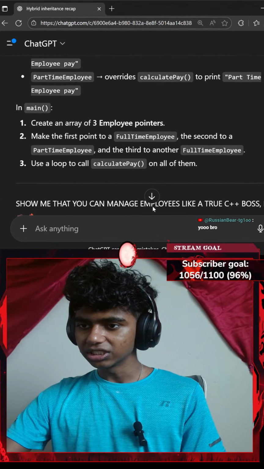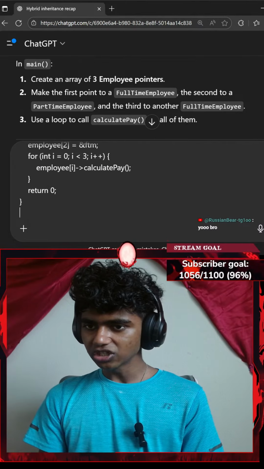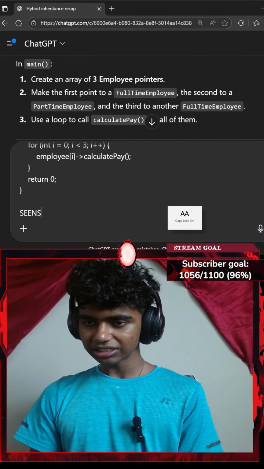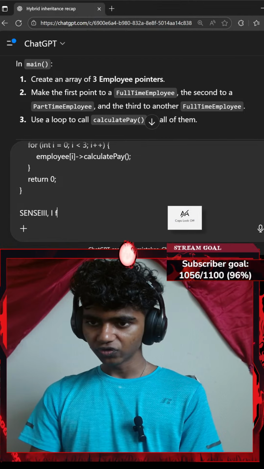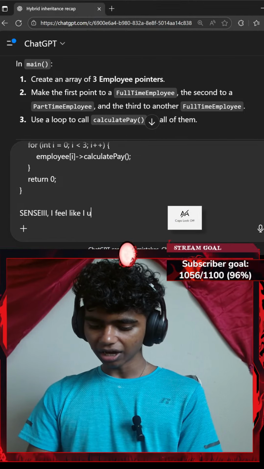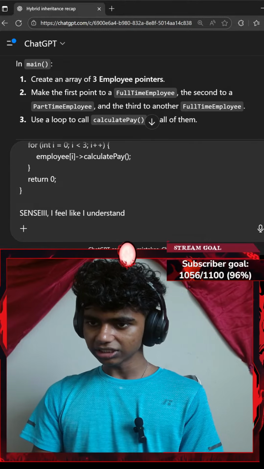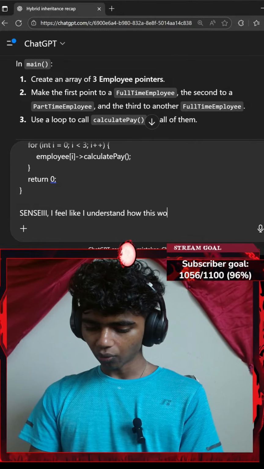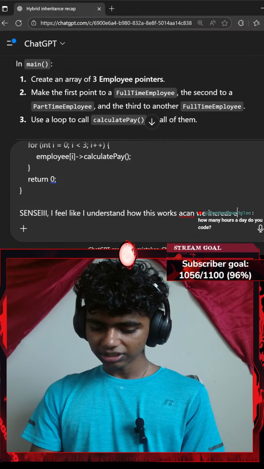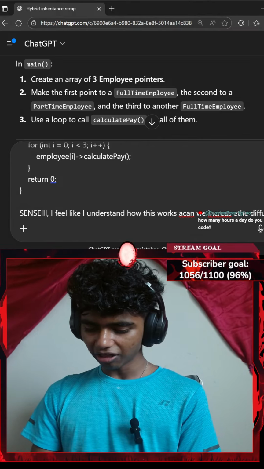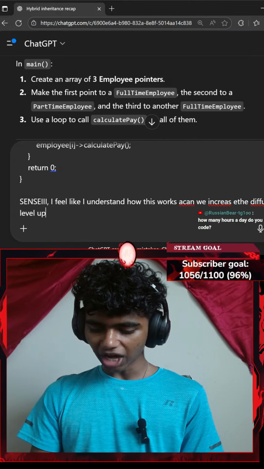Okay, next up, let's go ahead and paste this. Go with Shift Enter and say something like, okay, I feel like I understand how this works. Can we increase the difficulty level up a notch?